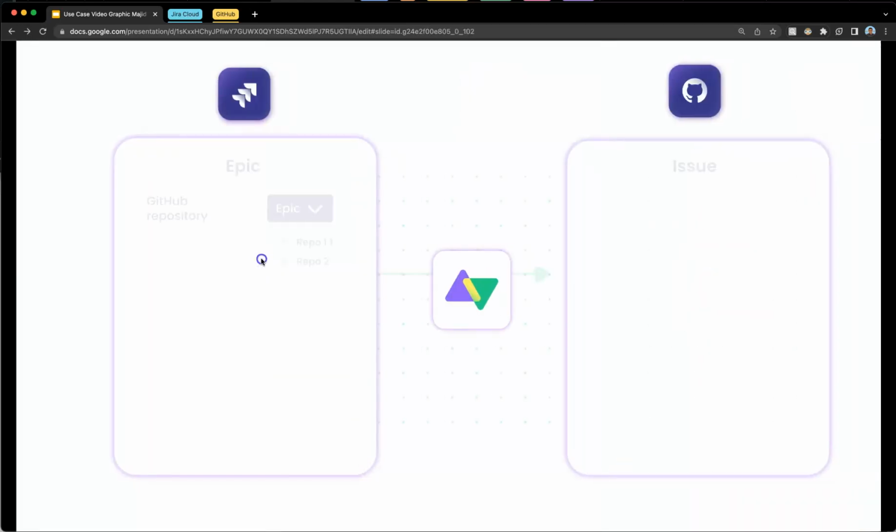The way we've set up this use case is that on the Jira side, we'll create an epic, which would have a user-defined custom field called GitHub repository. The idea being that the Jira agent chooses the repo that he wants to land the issue into. So once the epic is created and the repo is chosen, this epic would be reflected on the GitHub side as an issue. Now that part is straightforward enough.